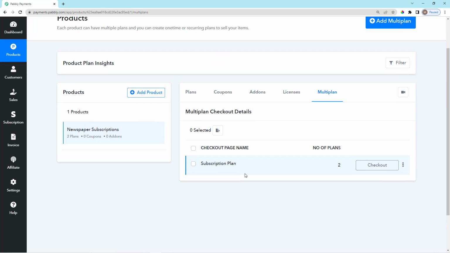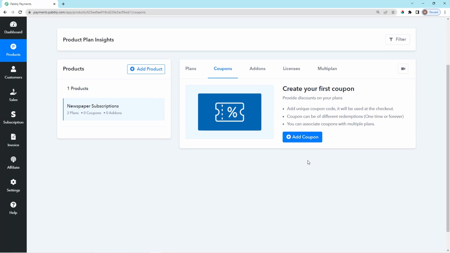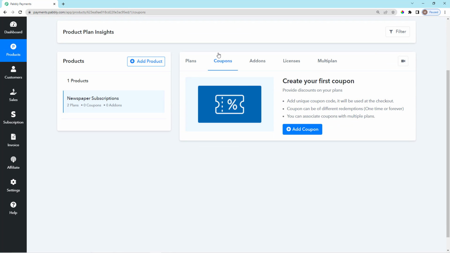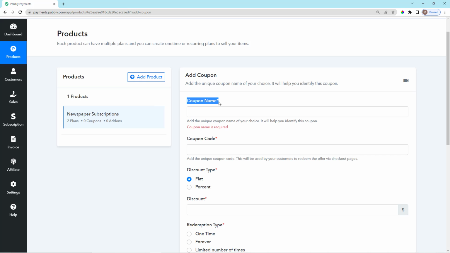Now let's say a customer is going to buy my product, let's say the per month plan or the yearly plan. So we'll take the example of the yearly plan, and my customer wants some discounts. So what we can do is add some coupons for our customers. For that, click on coupons and click on add coupon. So the first thing we need to do is to enter the coupon name. So I'm just going to enter my coupon name as subscription coupon.